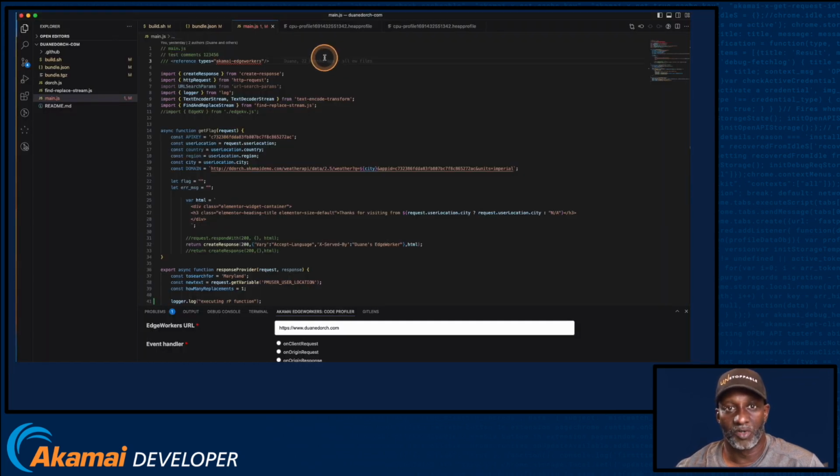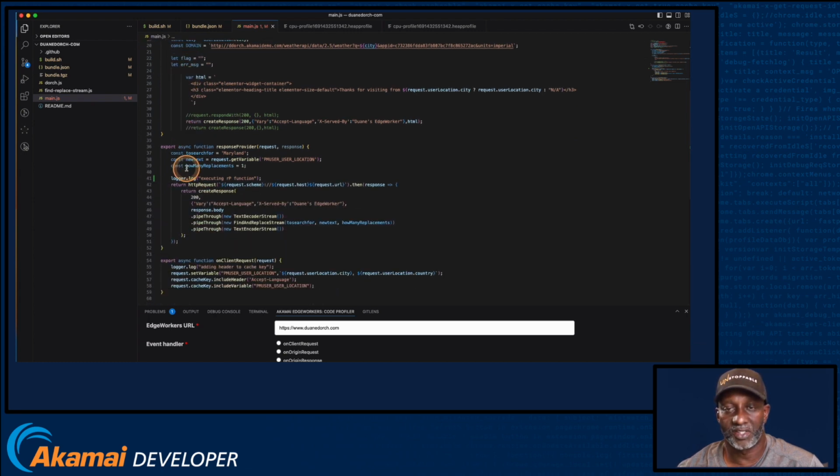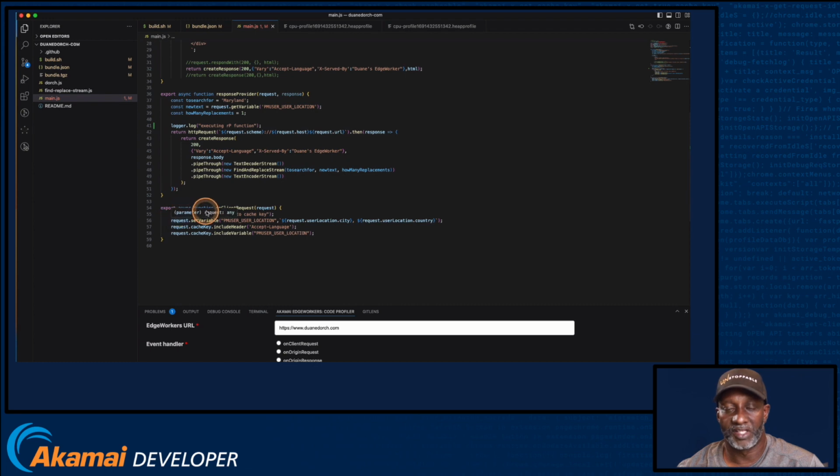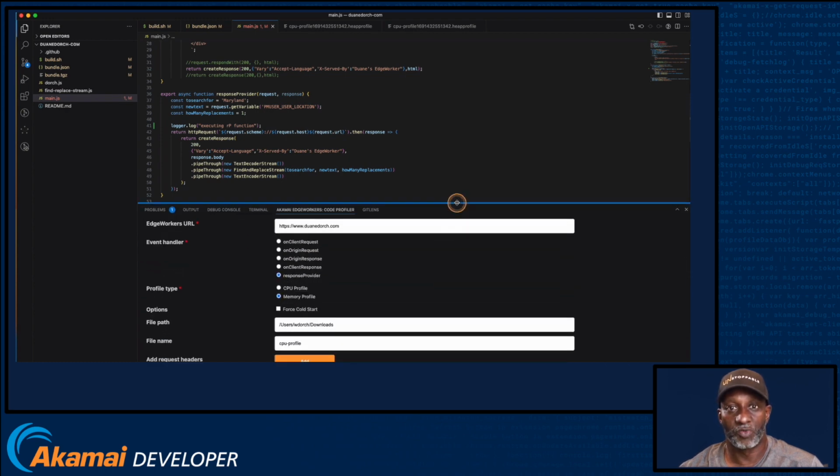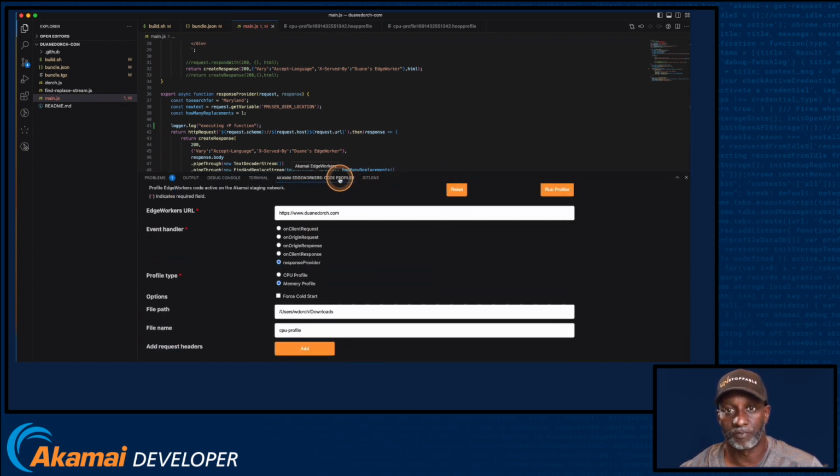Looking at the EdgeWorker code, you can see that I'm using the on-client request event as well as the response provider event. Once you've installed the toolkit for Visual Studio Code, and there's a link to that in the description below as well as in the tech docs, you'll see a new tab in the Visual Studio Code panel called Akamai EdgeWorkers Code Profiler. Here it is here. And this is where we set up the use of the profiler.